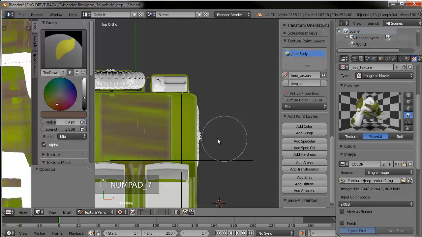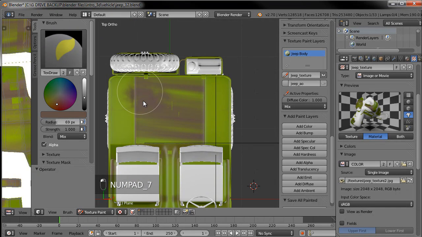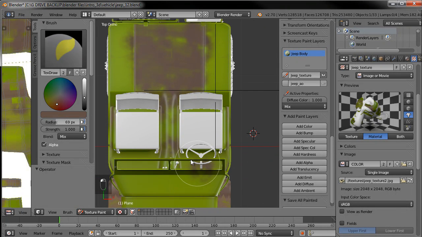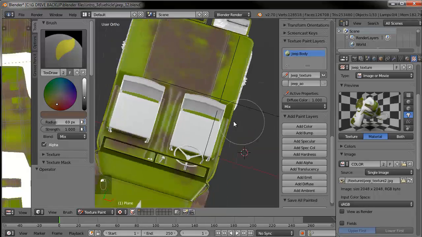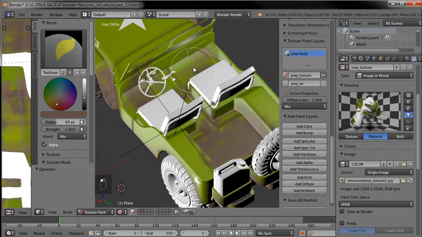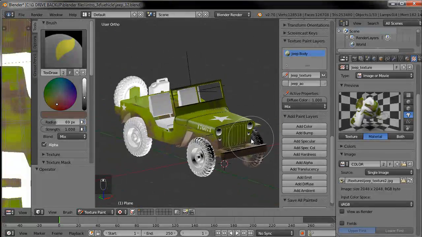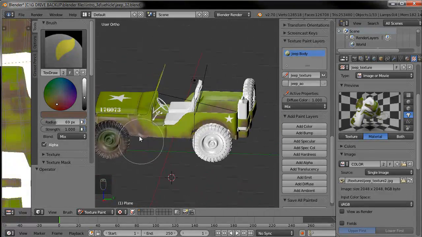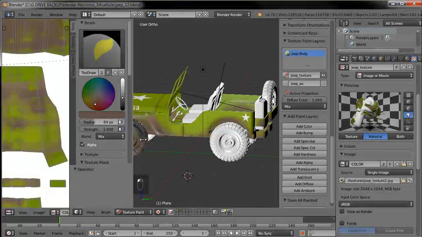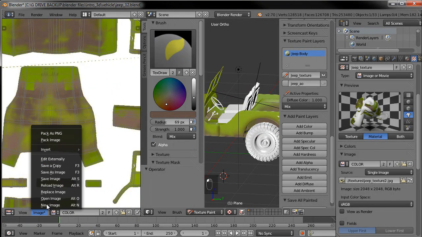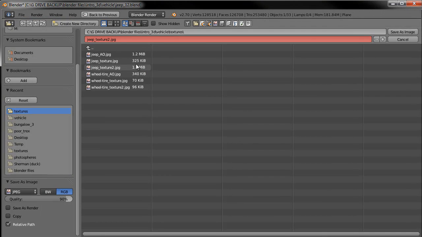Then maybe on our top view we can paint in the bed here. They've been hauling a lot of dirty cargo, and then their feet are always dirty in the floorboard. Okay, so that'll work. Let's go ahead and save that. I'm going to go ahead and save this as a new image. I'll call this Jeep Texture 3, just in case I want to clean it back up later. So we'll go ahead and save that.